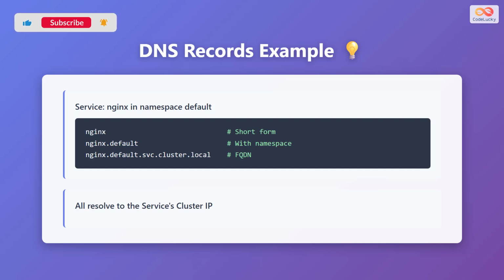Let's look at a practical example. Suppose we have a service named nginx running in the default namespace. We can access this service using three different DNS names. The short form is simply nginx. The namespace qualified form is nginx.default, and the fully qualified domain name is nginx.default.svc.cluster.local. All three of these DNS names will resolve to the same cluster IP address assigned to the nginx service, allowing other pods to communicate with it.